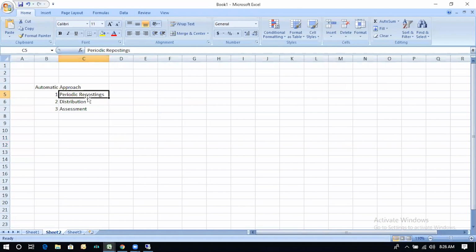Let us say in periodic reposting, we have cost centers 16,000, 17,000, 18,000, 19,000, let's say 20,000. These are the cost centers we have. Now, while posting the transaction, let us say 20 lakhs, we have entered it into the 18,000 cost center.